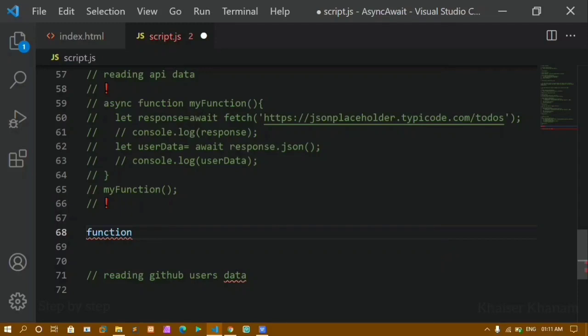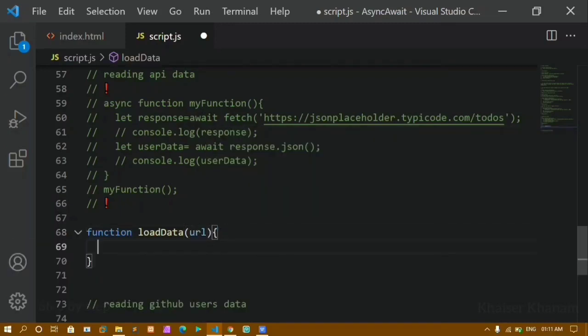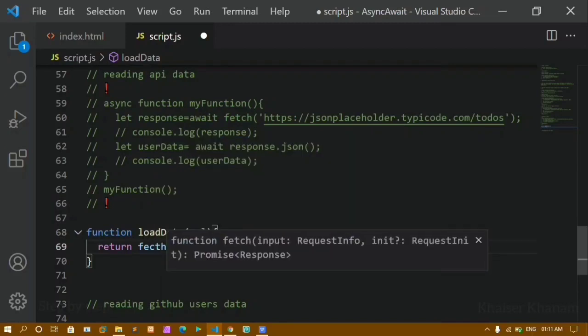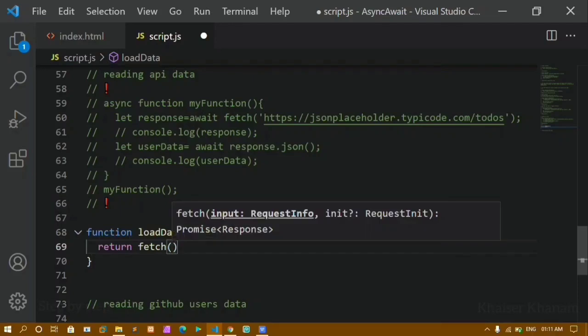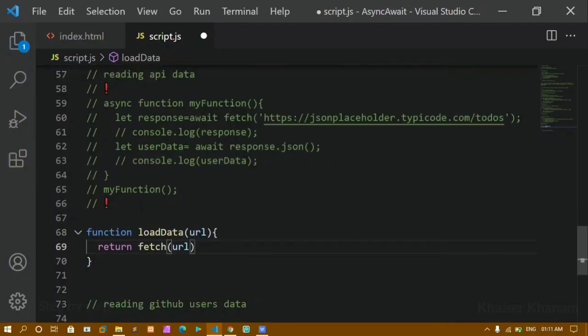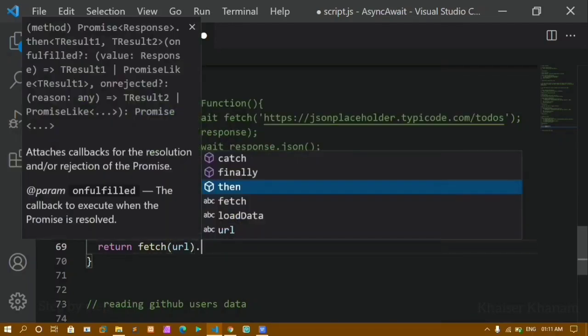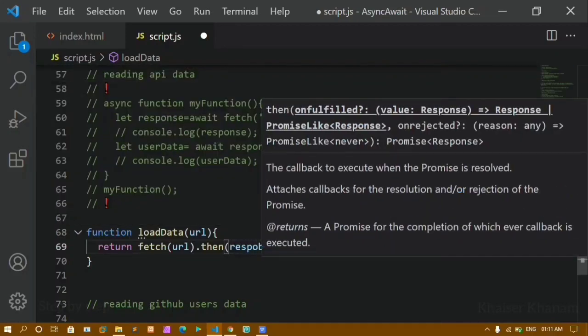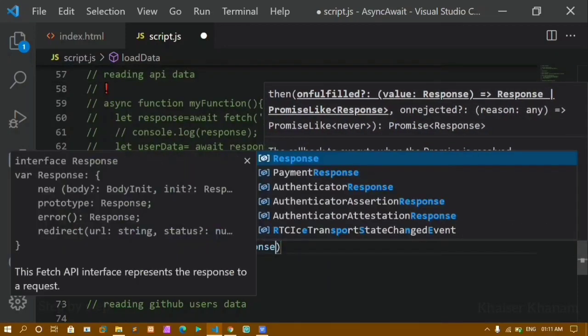I'll give my function name as loadData. Inside this I'll pass one argument, I'll just give it url. Now inside this function I'll return fetch. I'll write this fetch method, and inside this I'll pass this URL. I'll give the URL whenever I'm calling the function. Now for this fetch method, I'm just assuming that it has been resolved, so I'll use this then method, and whatever response I get, I have to convert into JSON format.